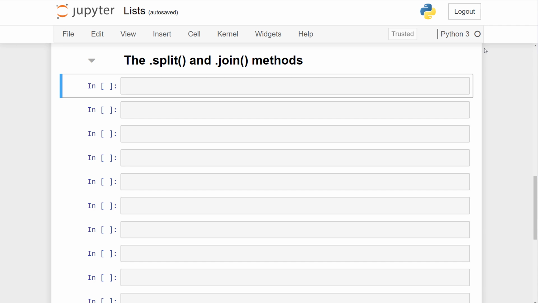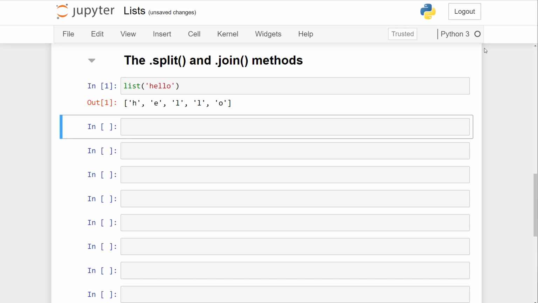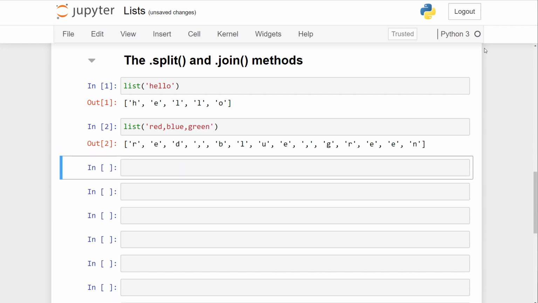So let's take a look at some simple examples. Firstly, if I were to convert the string hello into a list, I could use the built-in list function, and when I execute this code cell, you can see that we get each character in the string represented as an element in the list. So it iterates through the characters in the string and simply stores them as separate elements in the list. If I were to pass in the string red, blue, green into the built-in list function, once again it iterates over every character in that string and represents it as a single element in the list.